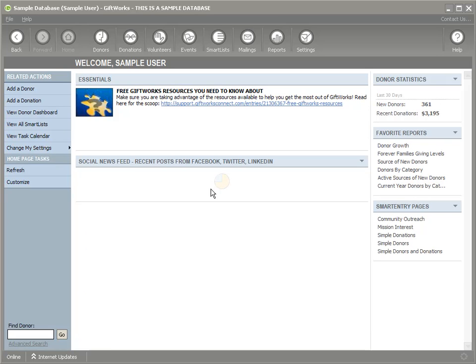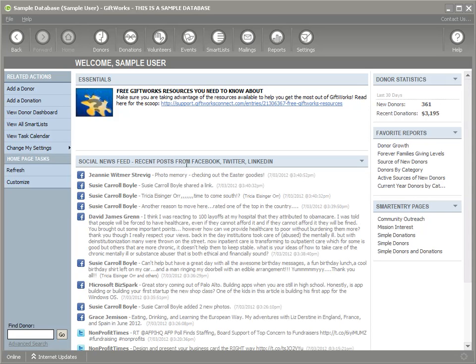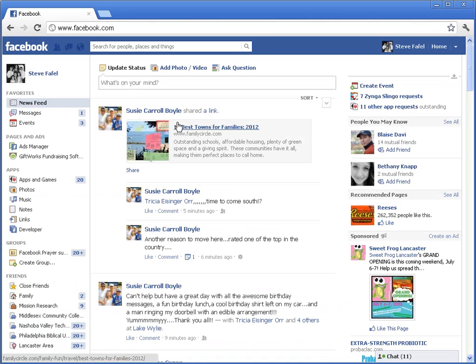The social news feed brings in your recent posts from Facebook, Twitter, and LinkedIn, not yours, but really the news from those social networks. So for instance, on Facebook, it would be bringing in all the news from your friends. So anything that your friends post and things like that, typically the things that you would see on your Facebook news feed. So let me head over to my Facebook page.